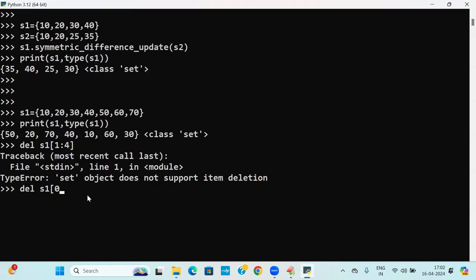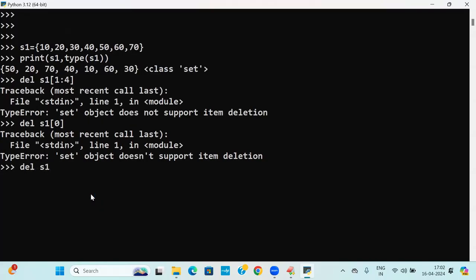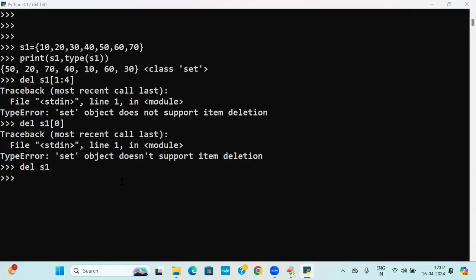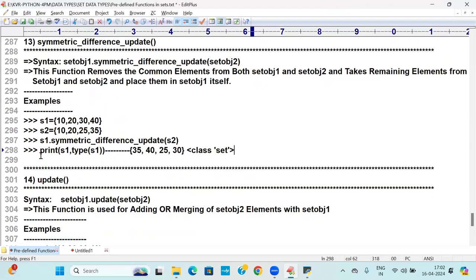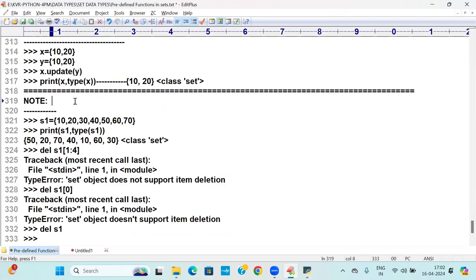del S1 of 0. It's not possible. If you want, you can delete the total object. You can remove the total object. You cannot remove this. So here I can keep one note. Related to which operator it is? The del operator. Related to the del operator. Very, very important.